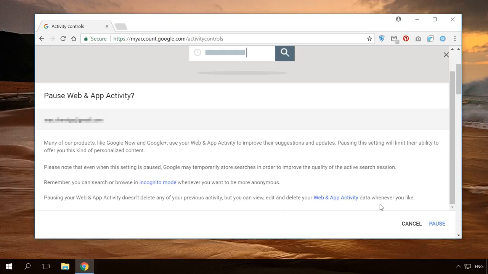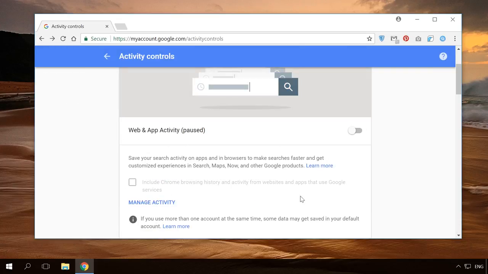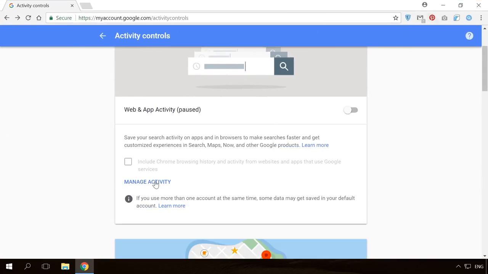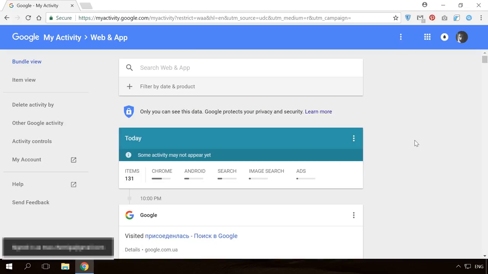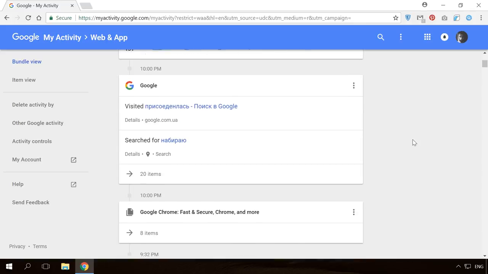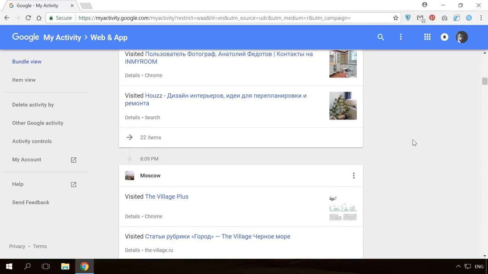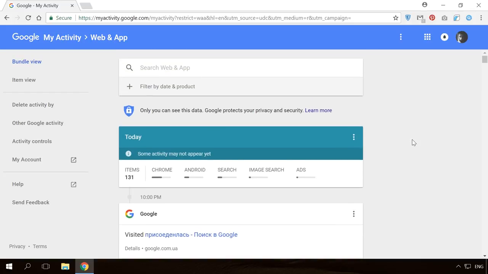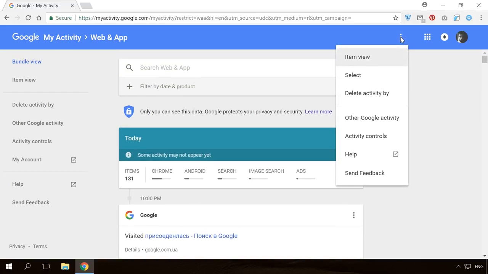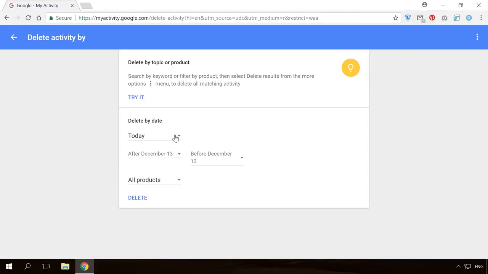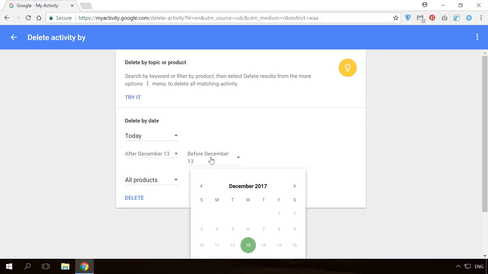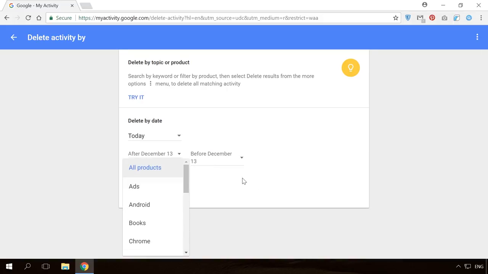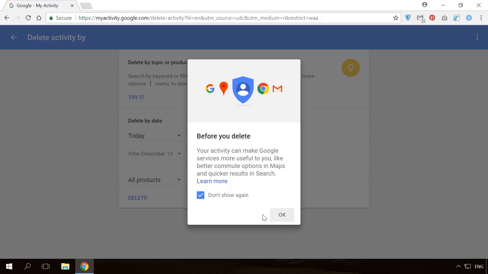If that's not enough for you and you want to clean the entire history of your online activity, do the following. To begin with, select Manage Activity. You will be redirected to My Activity page. You can see my entire browsing history, though I've just cleaned it in my browser. To remove this data, you should open an additional menu. To do it, click on the three vertical dots in the upper right corner of the page. In the menu, choose Delete Activity By and then All Time. You can delete the data received for a certain period of time, specifying it in special fields. Click Delete. As you can see, the browsing history is deleted.